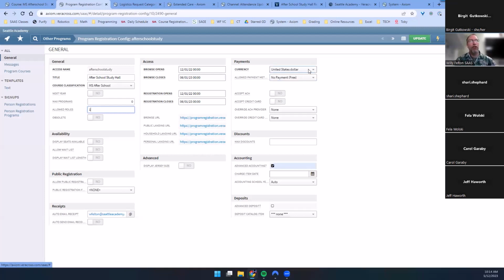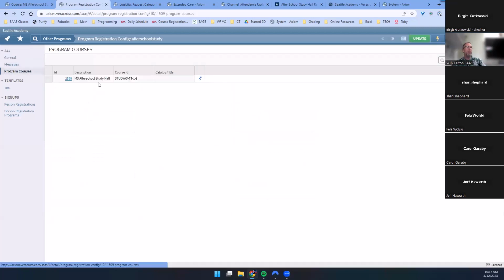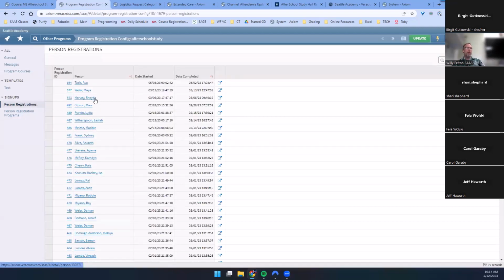We do not charge a fee for this program, so we do not set this, and we don't set any of those things. So those are all just defaults. I can see over here, if I go to program courses, there's the classification, there's the course ID. Again, this is not at the class level, it's at the course level. I can see my registrations here.